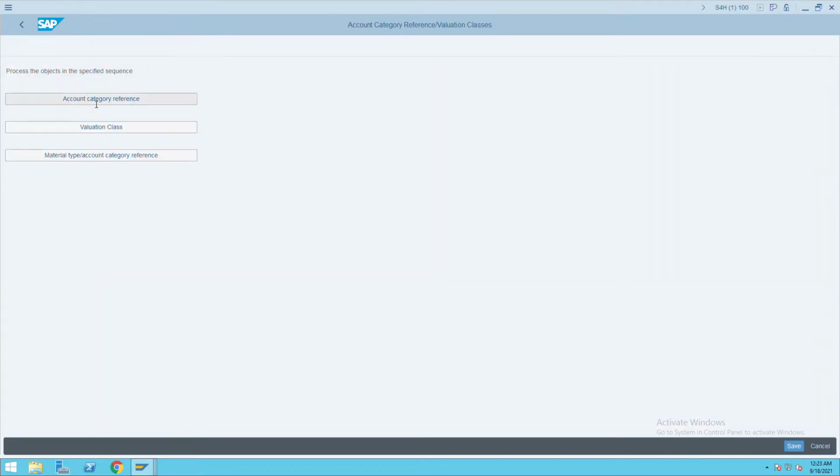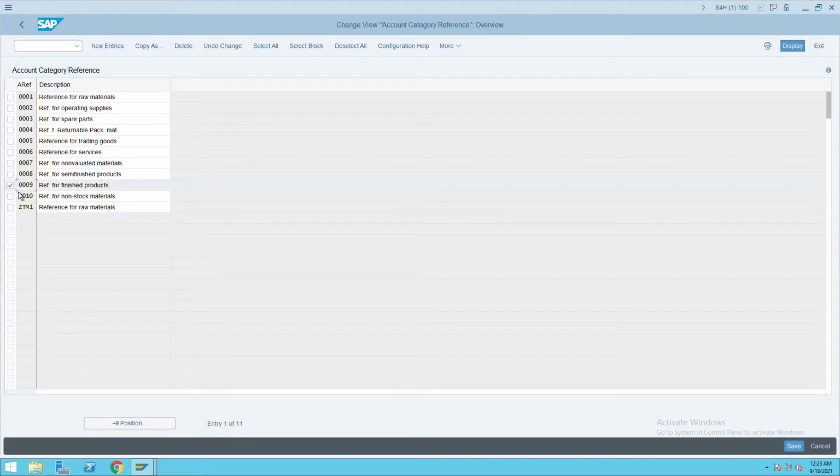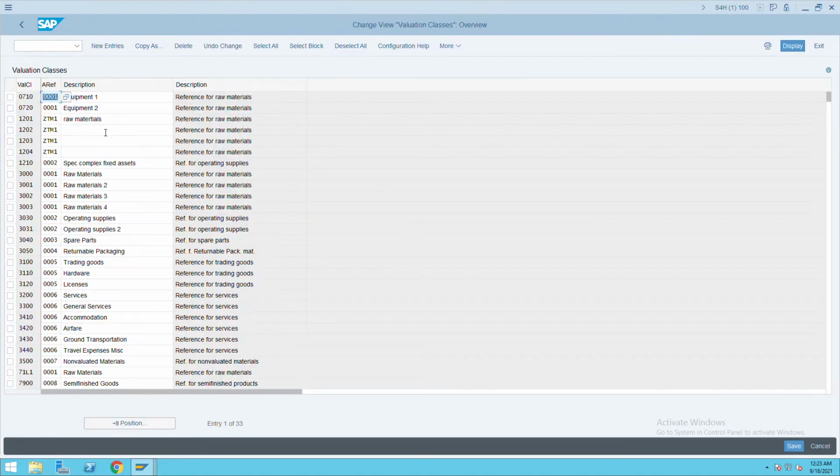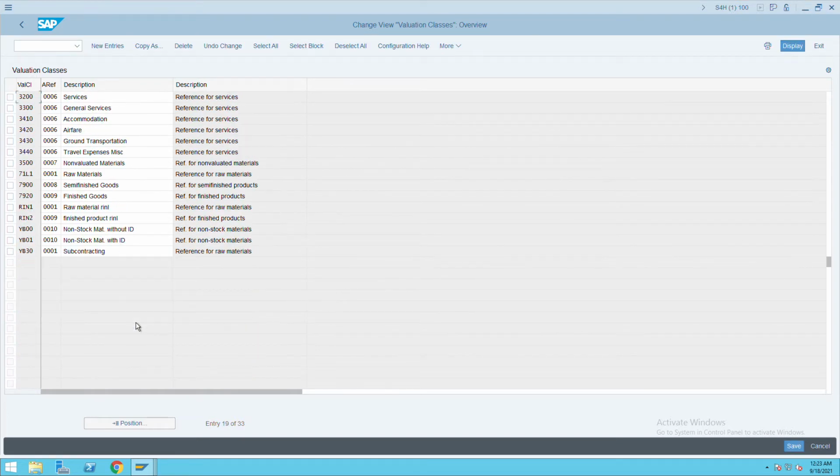So under valuation classes we have 009 for finished goods and 001 is for raw material. So what we will do is we will create two valuation classes for us. So click on valuation areas, valuation classes, click on select these two entries. This is 001 for raw material, right? So we will select these two. Raw material 001, 009 is for finished goods.